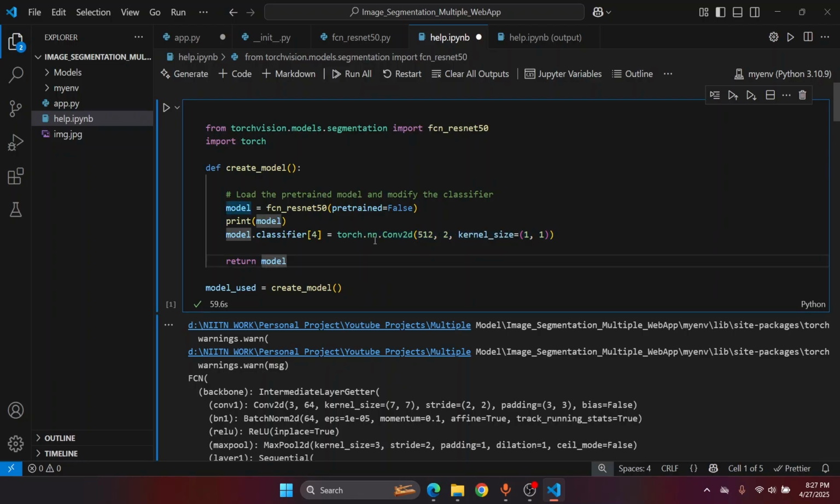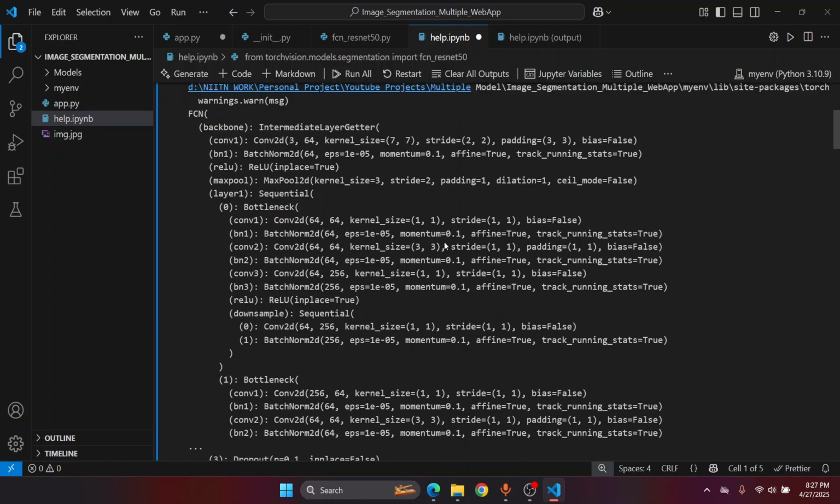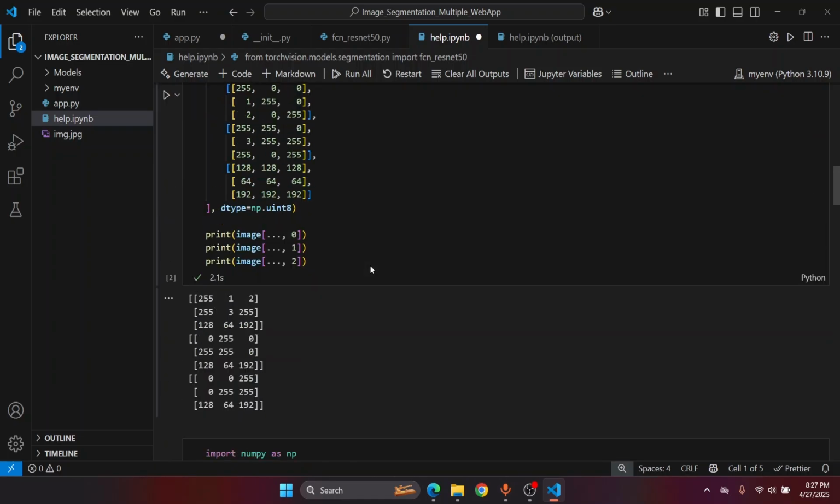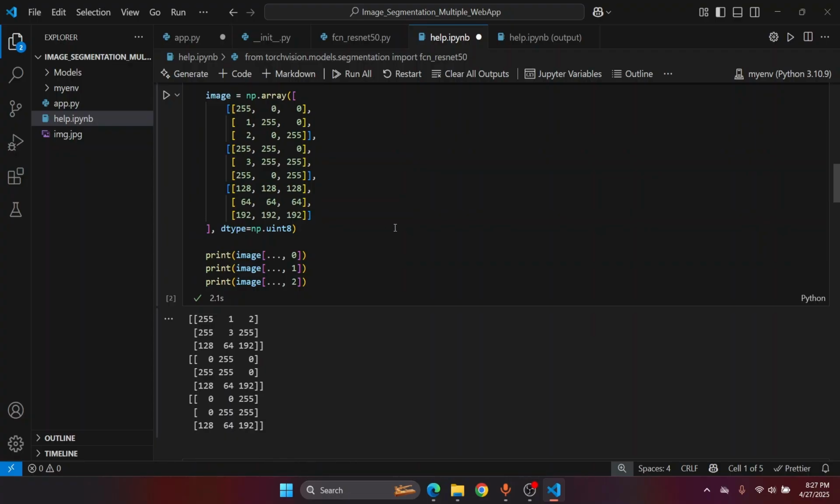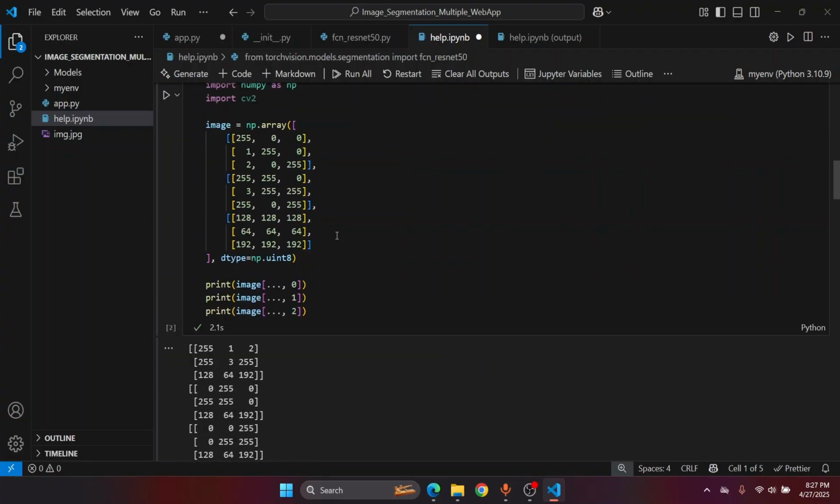Okay. In create_model, you can see that by default the value I chose, just for the explanation, is 2. It means the model which we want to train is on two classes. Now, first thing, how you can fetch the red, green and blue channel from the image.